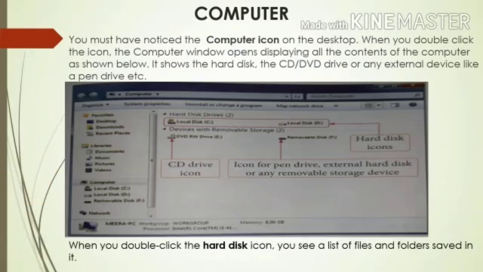In your computer, there is a folder named Computer. You must have noticed the Computer icon on the desktop. When you double click the icon, the Computer window opens displaying all the contents of the computer as shown below. It shows the hard disk, the CD, DVD drive or any external device like a pen drive and many more. When you double click the hard disk icon, you see a list of files and folders saved in it.